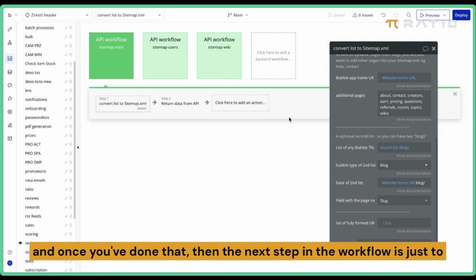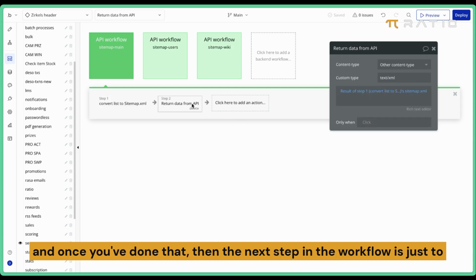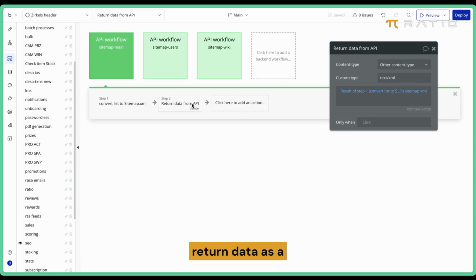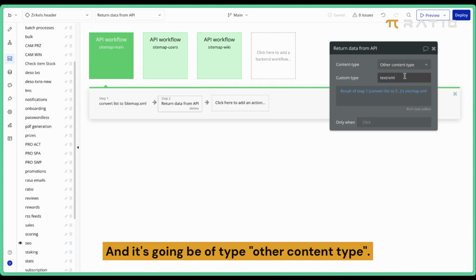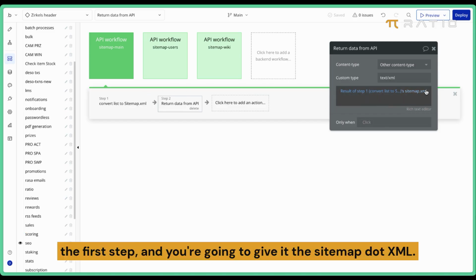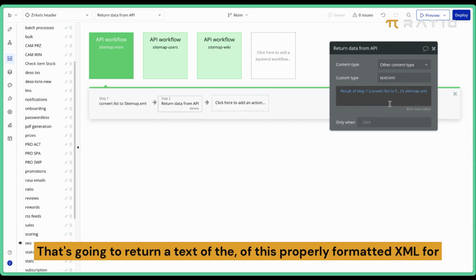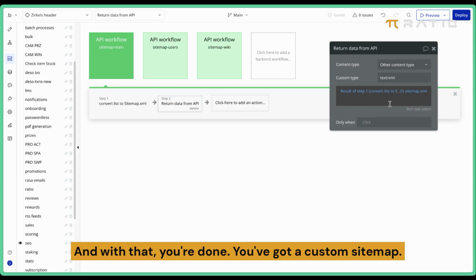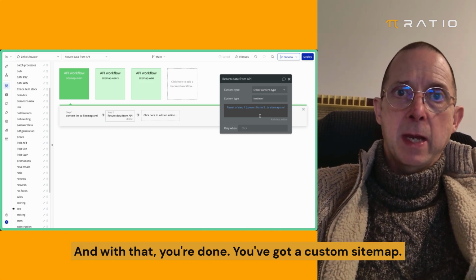Once you've done that, the next step in the workflow is just to return data as a response to any query of this API. And it's going to be of other content type. You're going to call it text/XML, and you're just going to pass it the result of the first step, and you're going to give it the sitemap.xml. So that's going to return a text file of this properly formatted XML for the sitemap. And with that, you're done. You've got a custom sitemap.